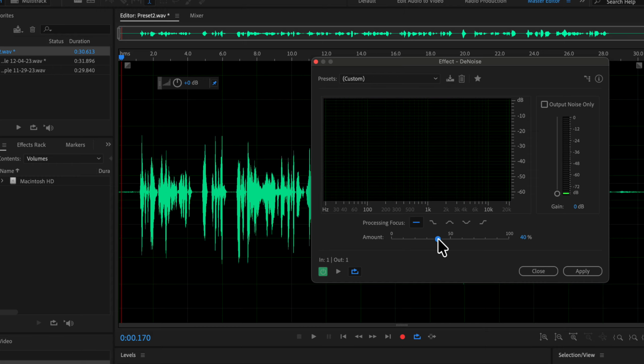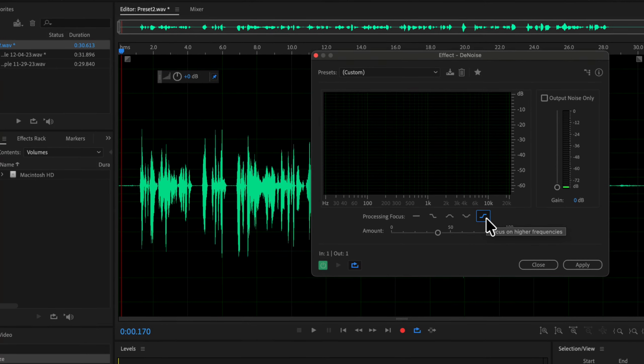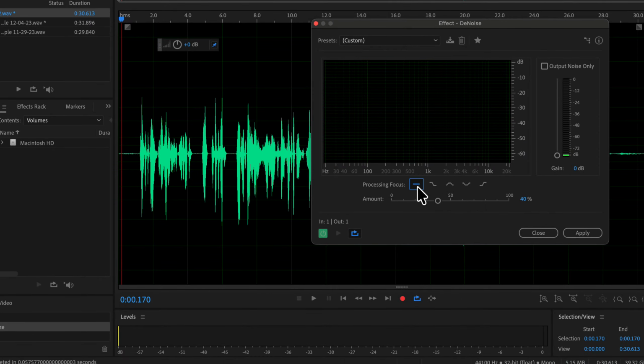There is also another configuration for processing focus. If you know which frequency area is causing the noise, you can set the focus on that frequency area. I am using the first option, the flat line, meaning the DeNoise will be active on the whole frequency area. Using other options as a processing focus requires an understanding of frequency and advanced audio editing knowledge. I will skip that discussion for now. I will now play the audio and adjust the amount. Notice on the level meter how it changes. I will also toggle the effect on and off to understand the difference.